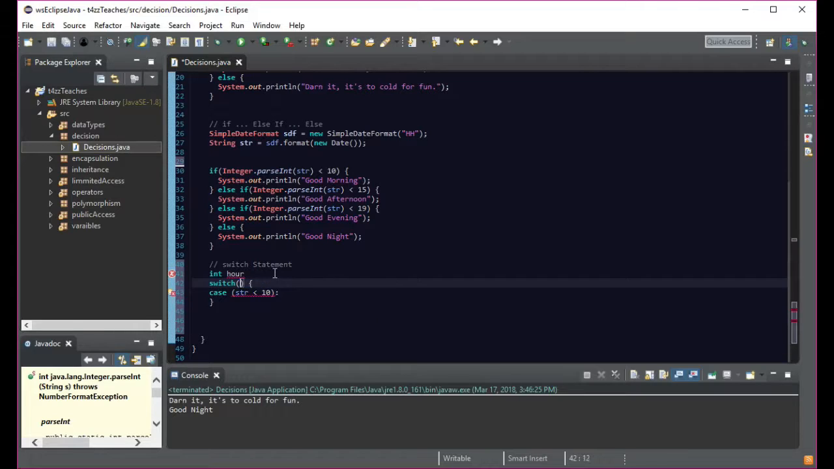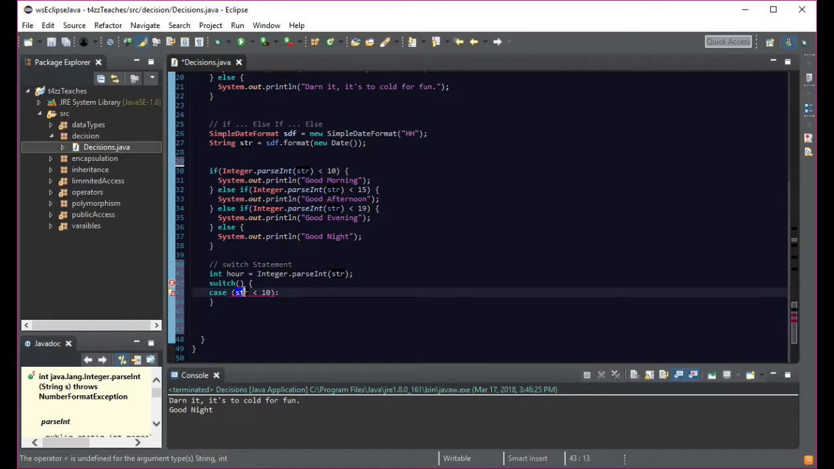Control X. So do equals and V. Then we can just say hour here. What this was doing is in here we were converting it to an integer, but down here it's not an integer. So we are still failing because we're trying to convert string to integer. But here what we're doing is we're taking our string, which is the value up there, str, we're calling it hour. So now we can even just say hour here.